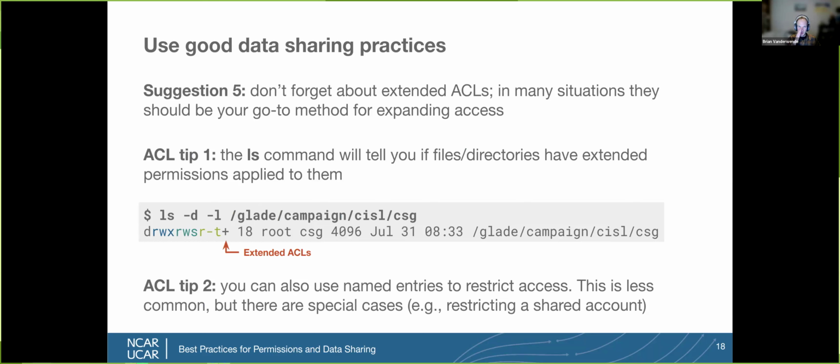Okay, so a couple more suggestions for good data sharing practices. Don't forget about extended ACLs. I think in a lot of situations, they can be your go-to method for expanding access to files and directories. A lot of times I think it makes more sense than opening up the standard POSIX permissions, because that's probably going to open it up beyond what's really necessary. And especially in terms of write access, ACLs are super useful.